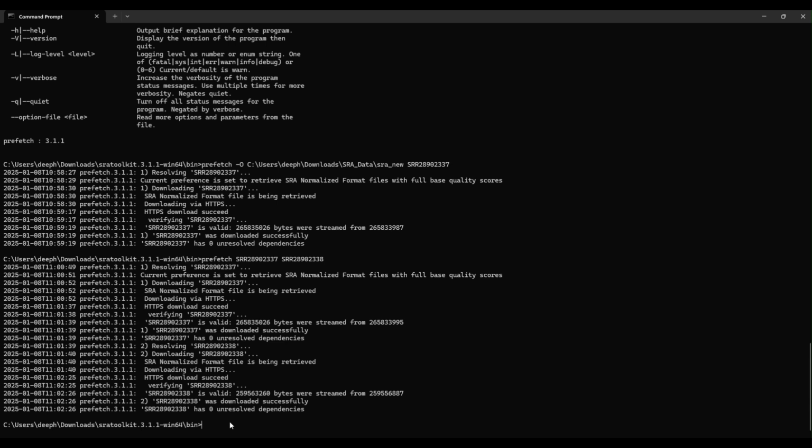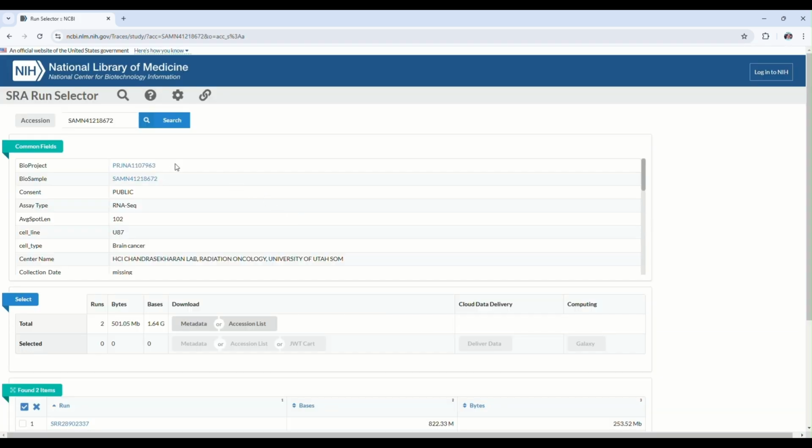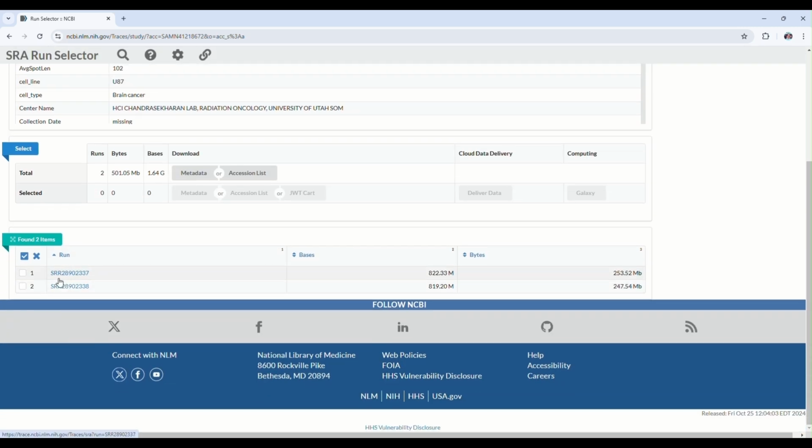When you have many accession numbers or many files to download, it's time consuming to copy and paste all the accession numbers here. So maybe the efficient way is to save their names in a text file and give the text file to the prefetch command. But how can we do that? In this page, I click on All Runs, and here I am directed to another page, the page of SRA Run Selector. And here I can see both runs.